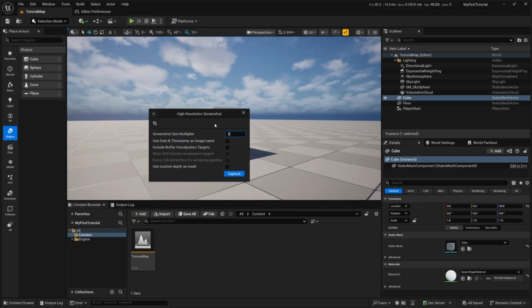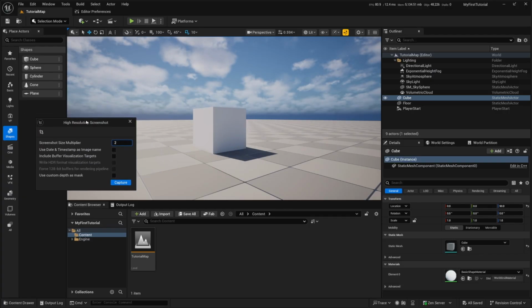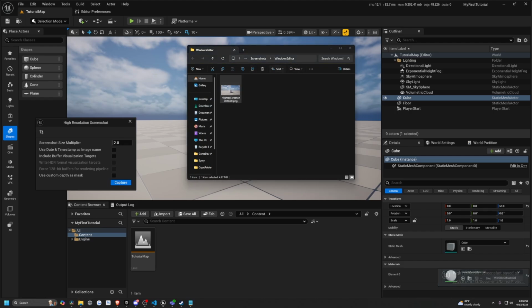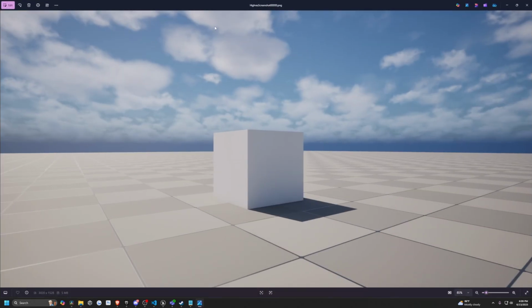I like to just multiply by 2 just because in Photoshop things can get a little pixelated. And then I can go ahead and click capture. And on the bottom right, you'll see high resolution screenshot saved as this. And then I can go ahead and click this to actually open this image up. And now you're going to see there's this nice image of this cube, and it's going to render exactly what we saw in our scene.